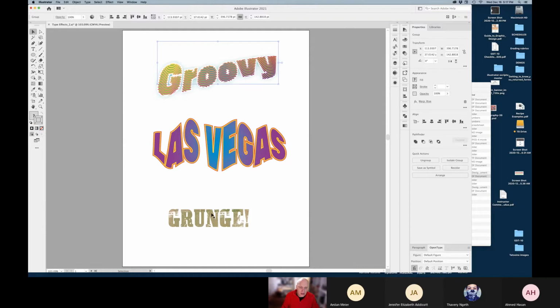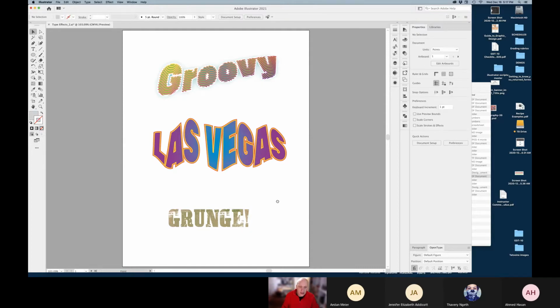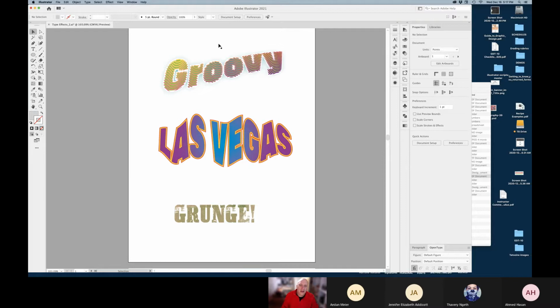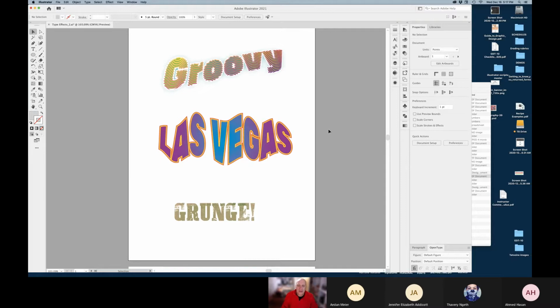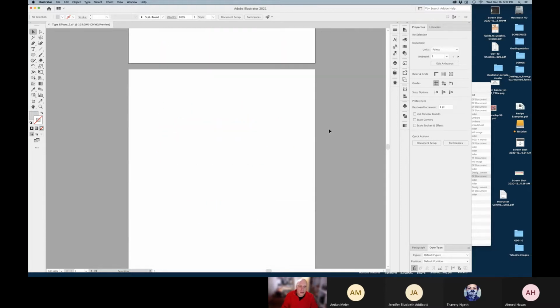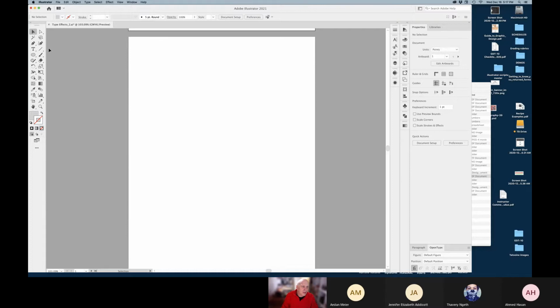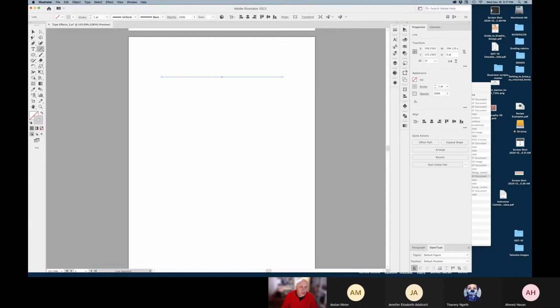I'm going to recreate this groovy one very, very quickly. I'm going to switch over to my second page. I'm going to start first with a line. We're going to use the line tool, click and drag with my shift key pressed down so it's a straight line. And there's my line.